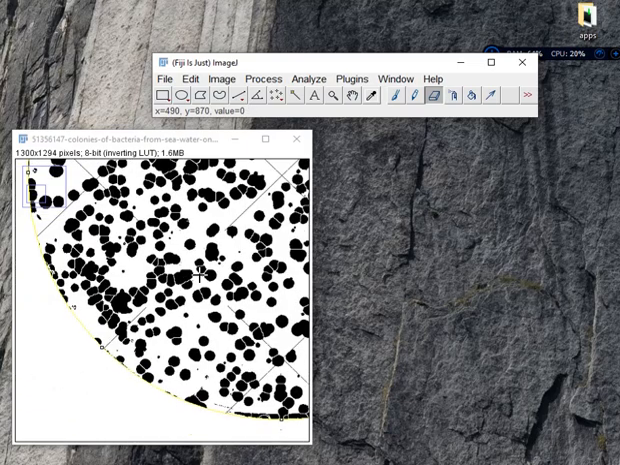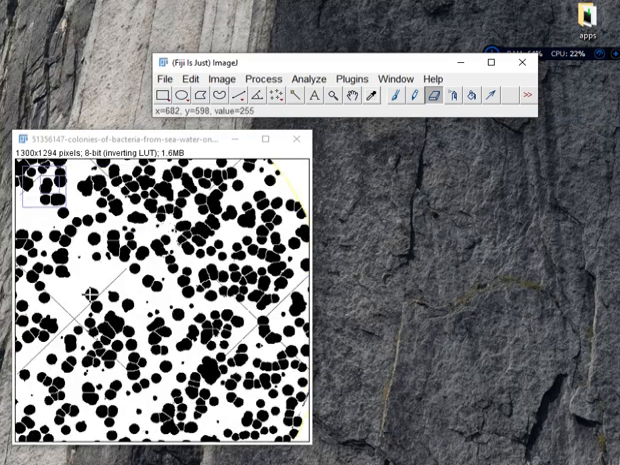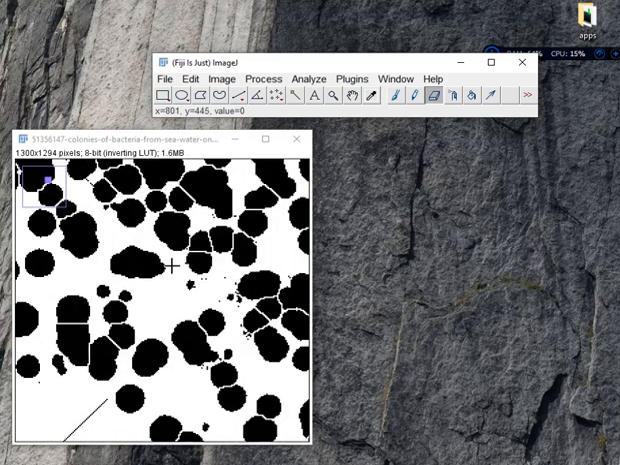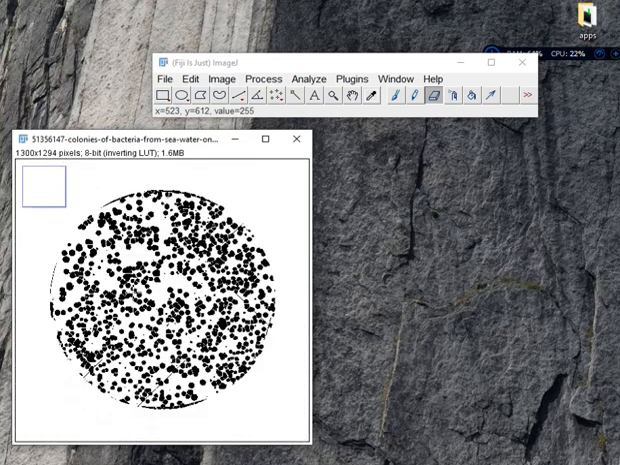and you can clear the unwanted areas, unwanted colonies, like this. Can you see? The general idea of the colony editing is this.